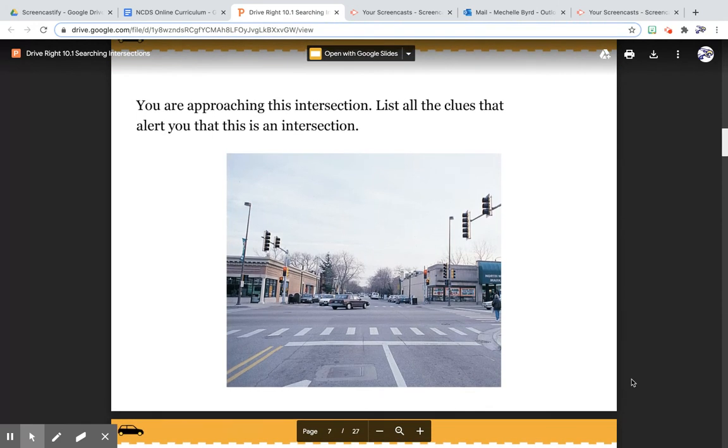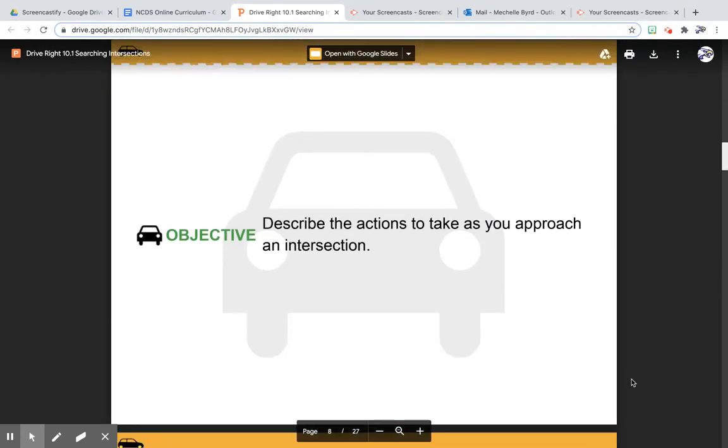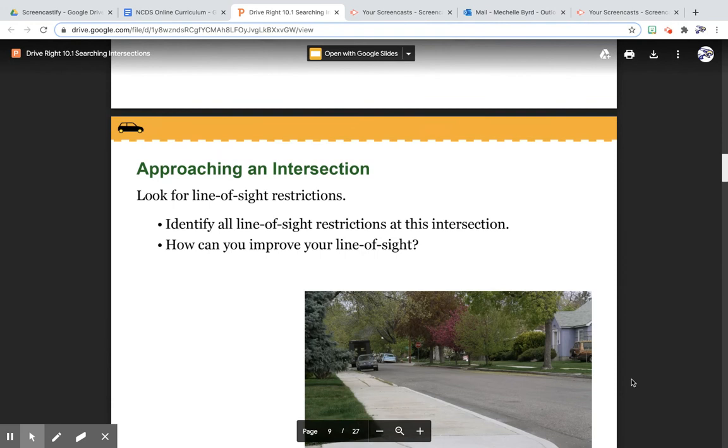You are approaching this intersection. List all the clues that alert you that this is an intersection. Describe the actions you take as you approach an intersection.